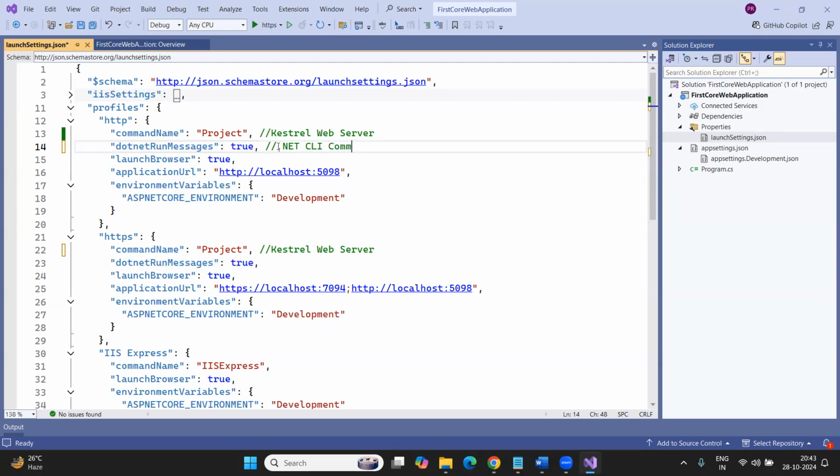So I will take one session and explain what we mean by the .NET CLI command, and how we can create, publish, deploy, build, and run a .NET Core application using the .NET Core CLI command. And one more thing: whenever I run the application using the .NET Core CLI command, that application is going to run using the Kestrel web server only.